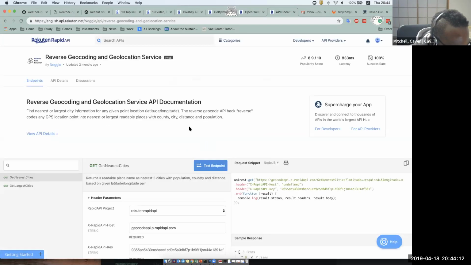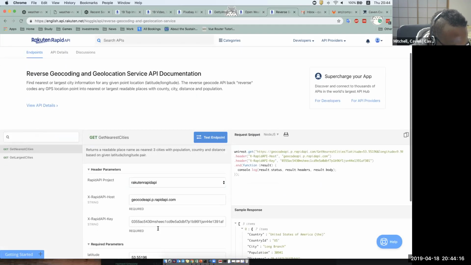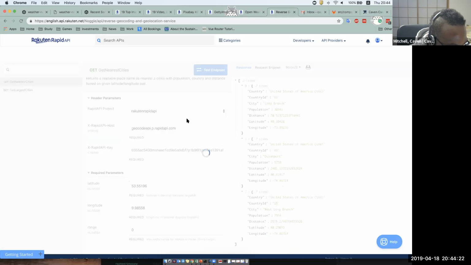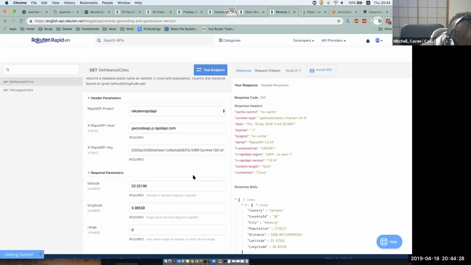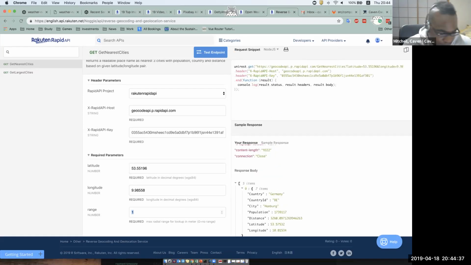So this one is a geocoding API. If you supply the latitude and longitude, you can get information about that location. So I just applied this latitude and longitude. You can specify, let's say, within 100 meters.